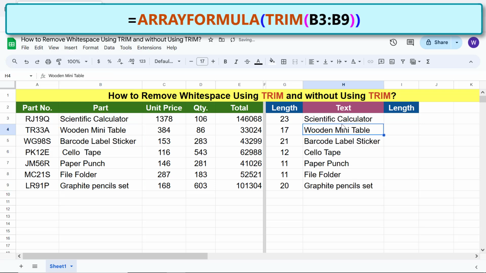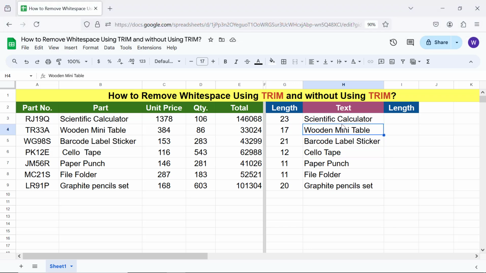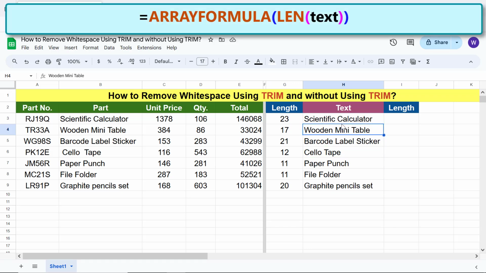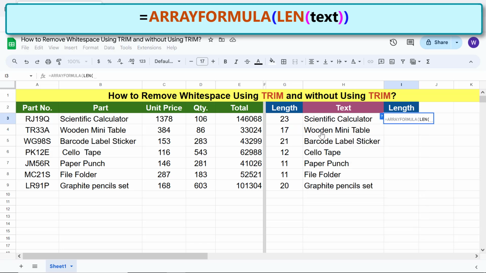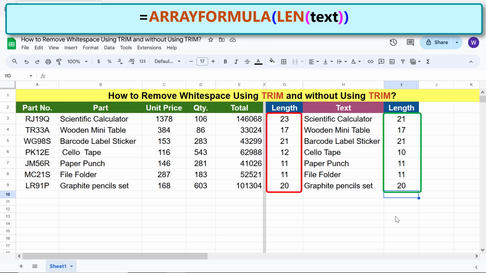Press enter. There you go. Trim has removed the white space and extra space. Let me calculate the length of the text, as before. These are the lengths of text, before and after removing white space and extra space.